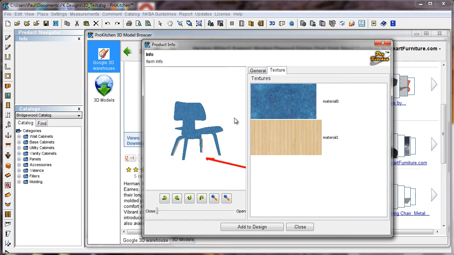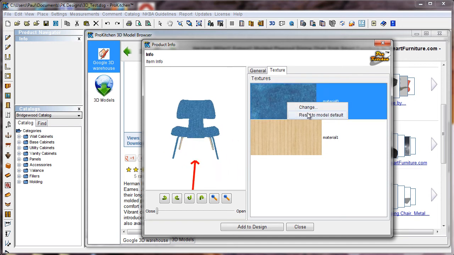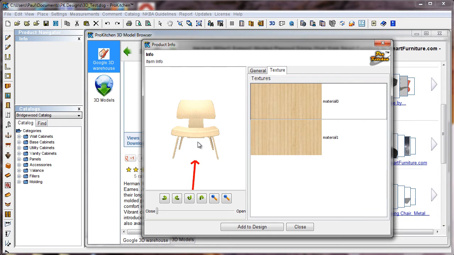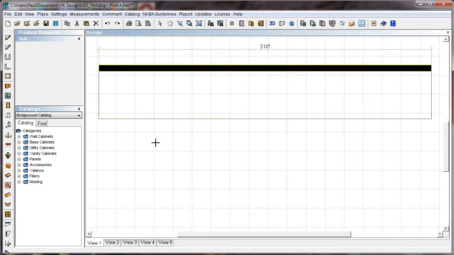Not much of a streak for that other item there. He's got a little bit of material there. But you can see how easy it is now to actually go in and change the color and texture of the item. So I reset it back to the defaults. We're back over to here. Now I'm just simply going to add it to my design. So I clicked on it. There it is, added to my design.